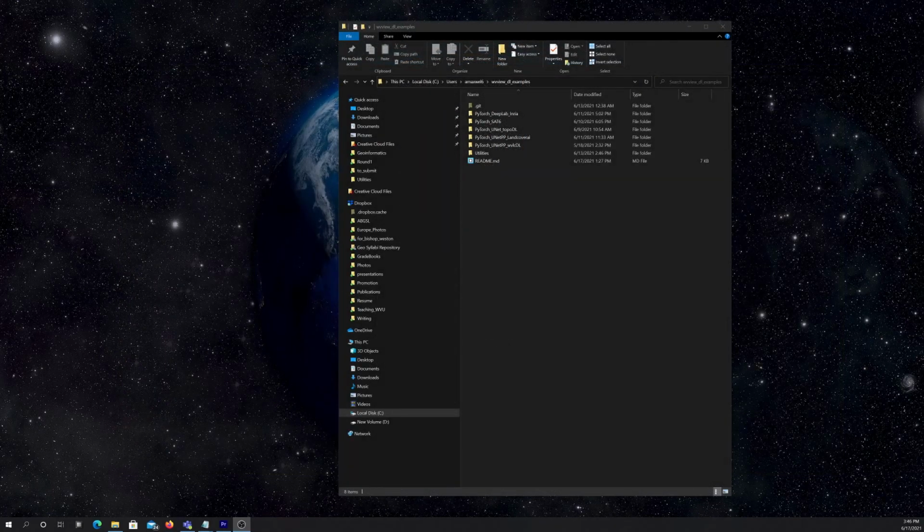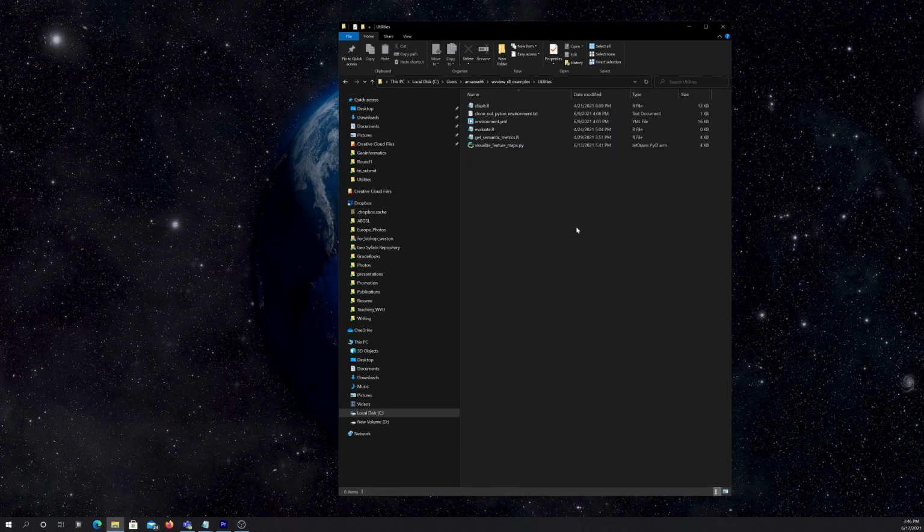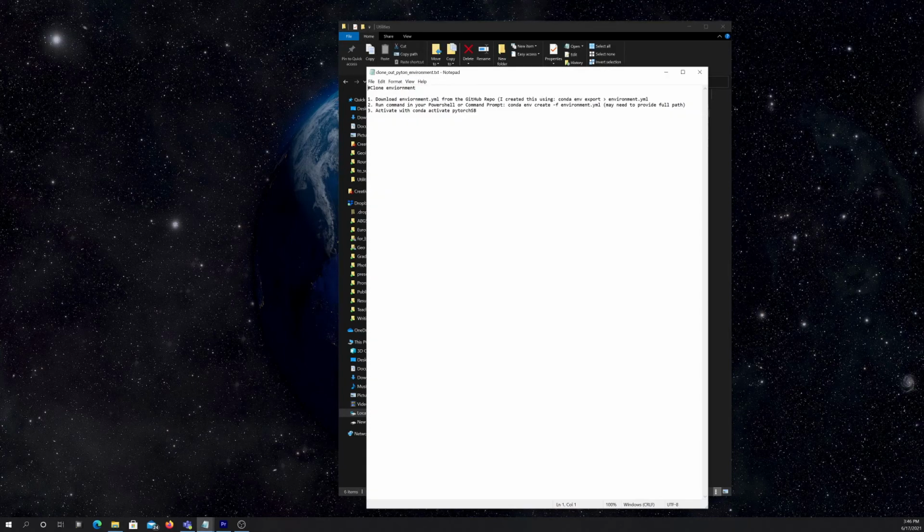Right, so if you want to use the environment that we set up in the GitHub repo under utilities, there should be this environment.yaml file. And again, that's what you would download and run in order to clone out the environment. We also have this file here, which steps you through that process at the command line.